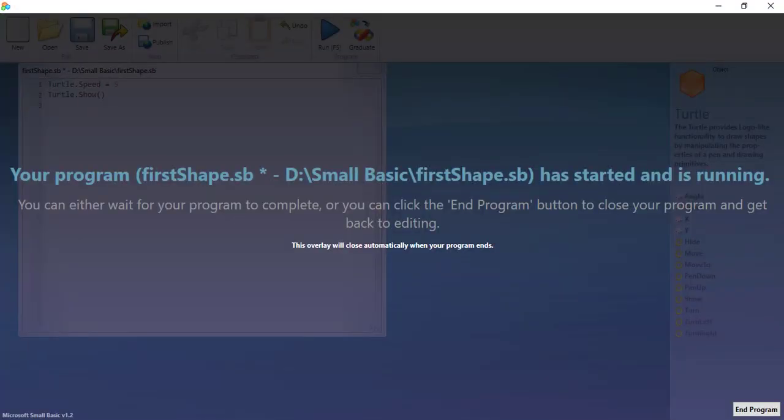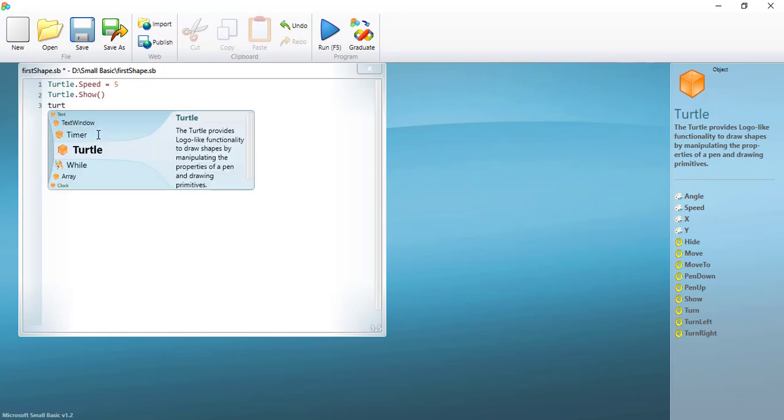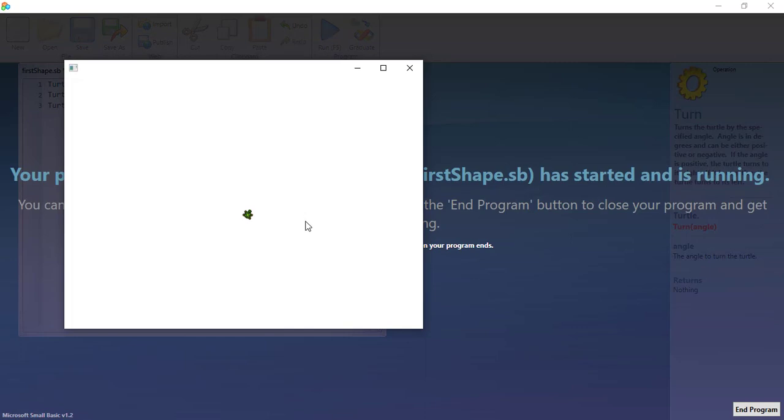This is what I mean in Small Basic. The first thing that I need to do is Turtle.Turn, and I'm going to turn an angle of 30. So for now, as you can see, I'm facing that angle, which is angle 30. Now since we've done that, I need to do what?